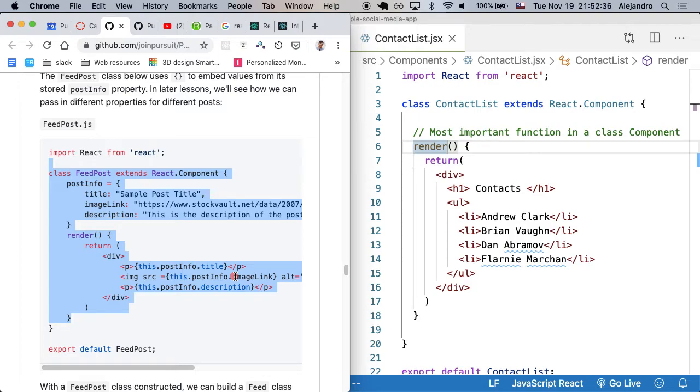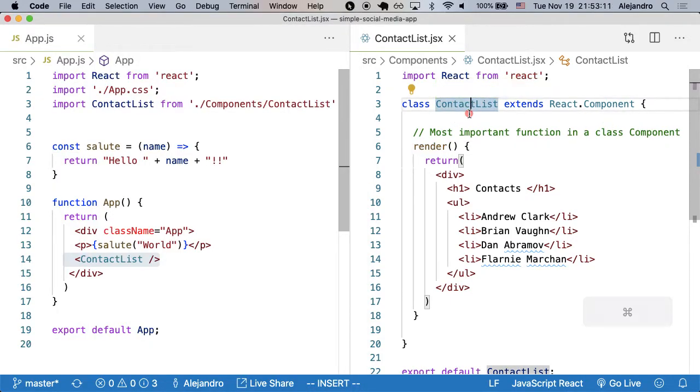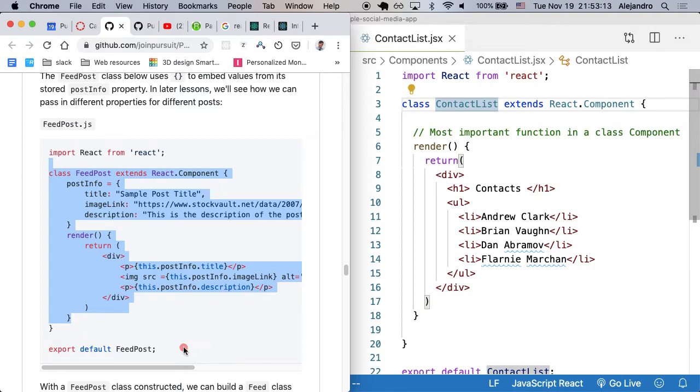Remember that this is the name of the component, and make sure that it matches the name of your class. Remember that the name of your components have to be capital. The name of your classes have to be capital. If it's lowercase, React will complain and not work. So I call my class ContactList. You have to create the class FeedPost.